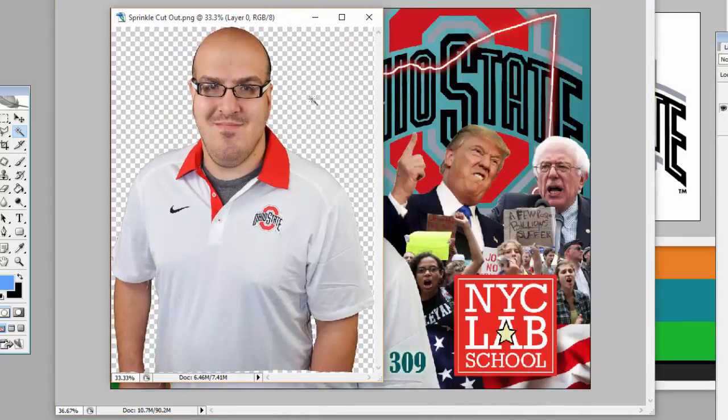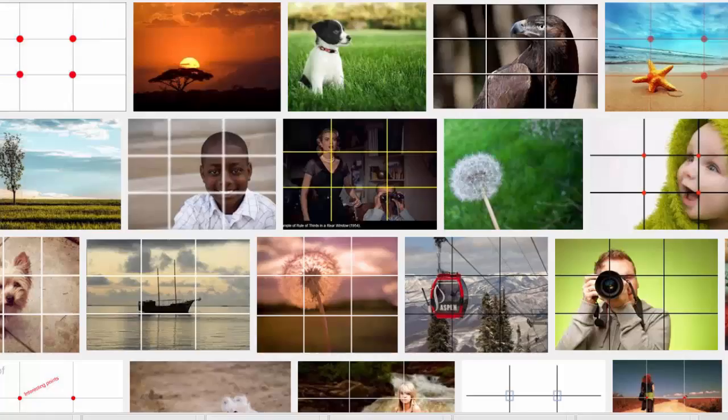Okay, so here we have Mr. Sprinkle. What I did was I used the Eyedropper Tool, and when I'm looking at this PNG, this cutout, clearly the color that jumps out the most is probably this red, right? So when you select the red, this is going to give us an RGB value. We're going to come back to that in a second.